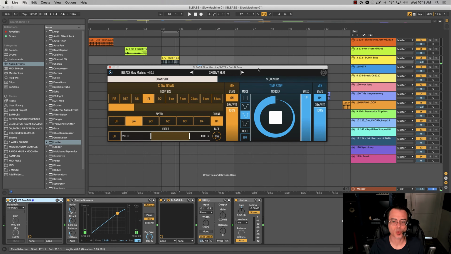Let's take a look at what tools the Slow Machine is actually giving us, guys. Over here, we've got the slow down section. Over here at the top left, we can choose the loop size that the app is grabbing from your incoming audio. So whether you want a really tight, like just 1/16 note loop of that incoming audio, all the way to 8 bars of a loop.